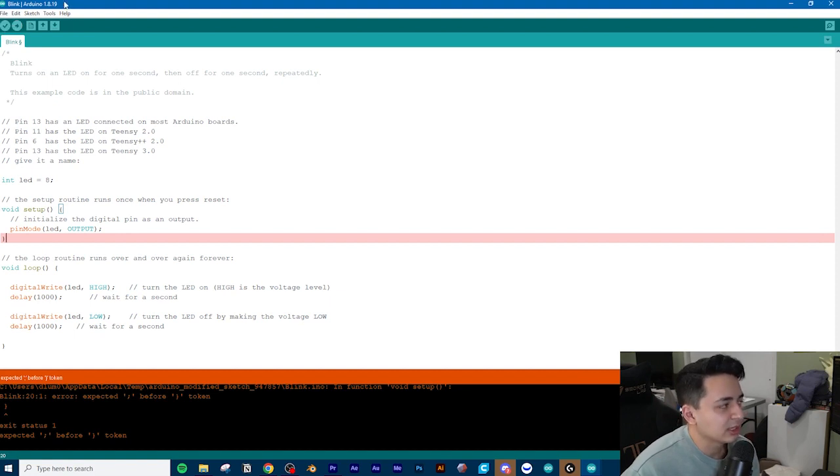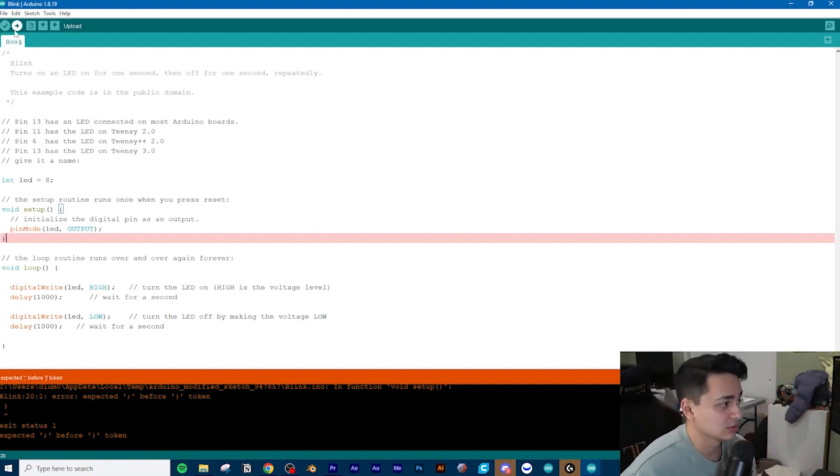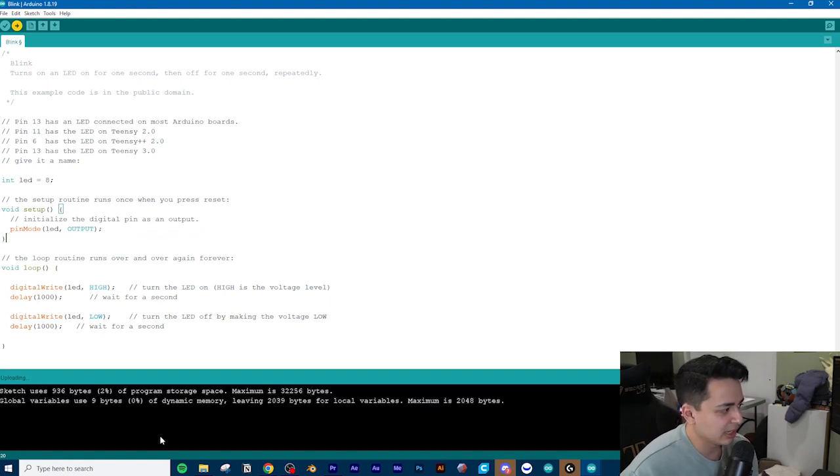But I rarely press this button. Usually I just go straight to Upload, because when you press Upload, it will automatically verify and compile it for you. So Upload is like Verify and then take the script and actually put it on your board. So I'll do that right now. It should take a second. It'll say compiling sketch, and at the end it'll say done uploading. It'll also give you some information about how much storage you've used on the board and how much RAM you have.